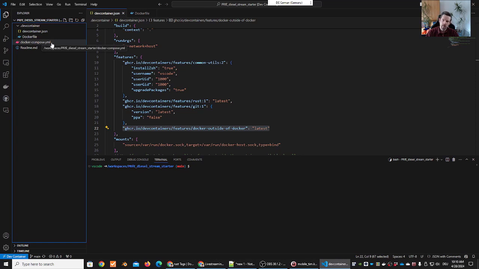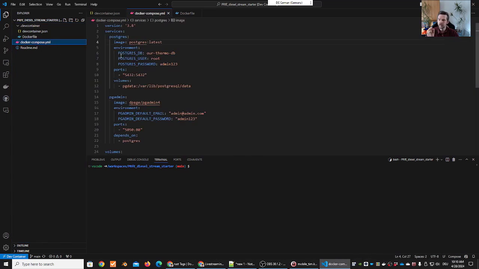And so there's another configuration file for this. It's called Docker Compose. And here we define multiple services.